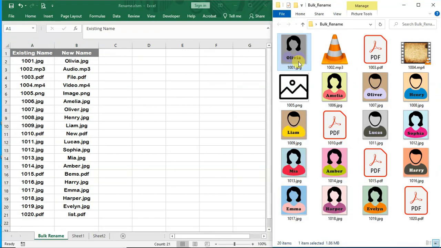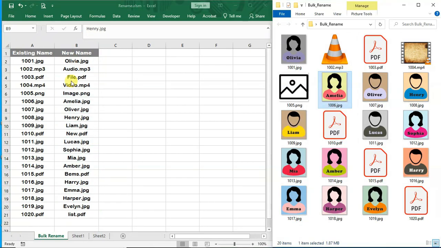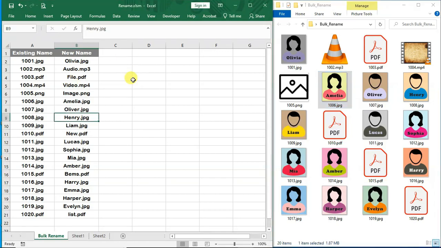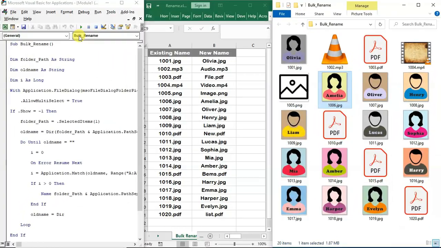Now, as we have to rename all of these files with their new name, for this we will press Alt plus F11, which is also a shortcut key for opening VBA. And after opening VBA, we will run this macro which we have saved earlier.